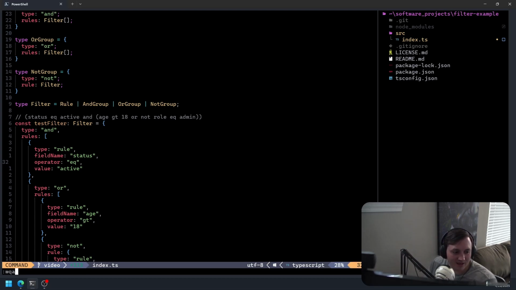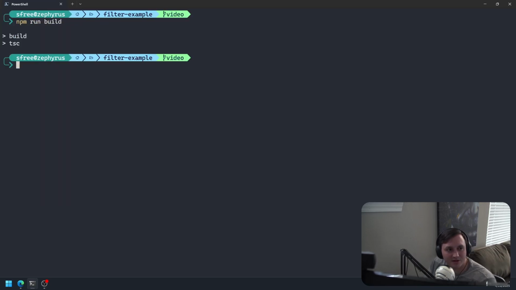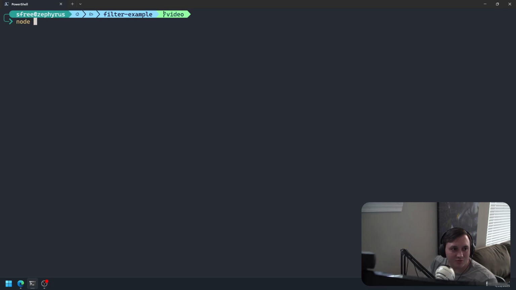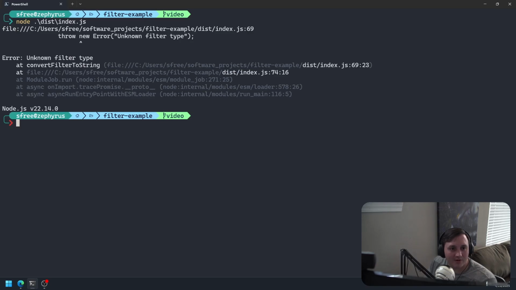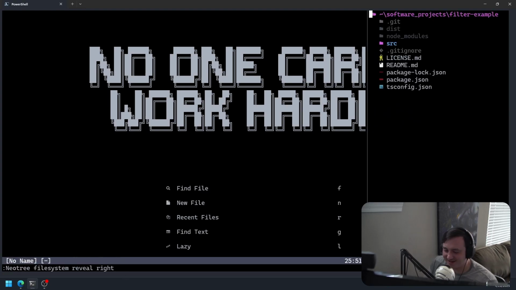So we'll say write quit all, and then we'll just go ahead and build. Let me make this a little bit bigger so you can see. So npm run build. Great. And now we'll just run what was output, and we'll say dist index.js, and now we have an unknown filter type. And the reason why we have that is because Steven did forget to do something correctly.